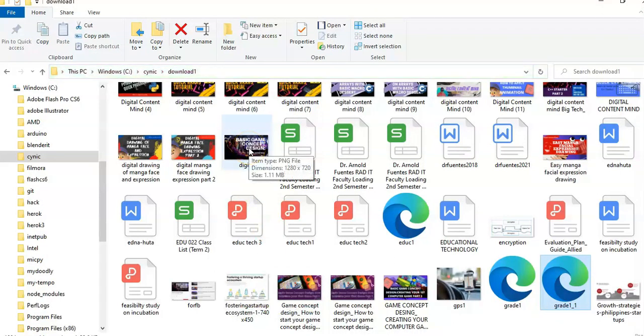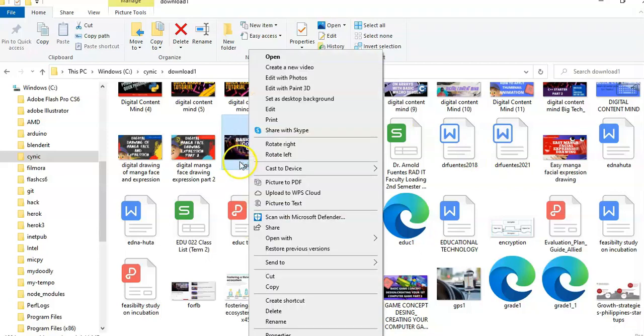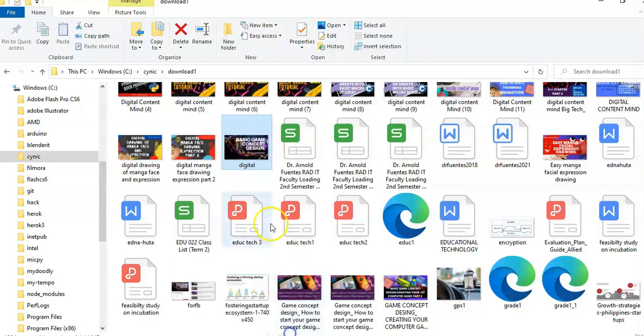So this image is PNG. I will check again the name of the image so that it will match the name in my hypertext markup language. Okay, so it takes longer to display this image because this is a bit bigger. I will check again the properties of my image.